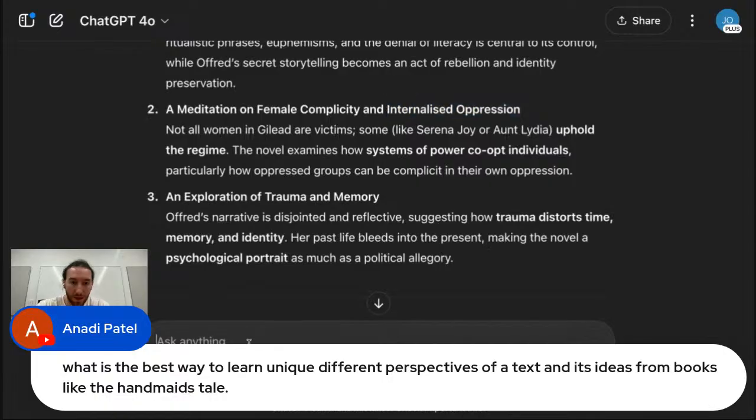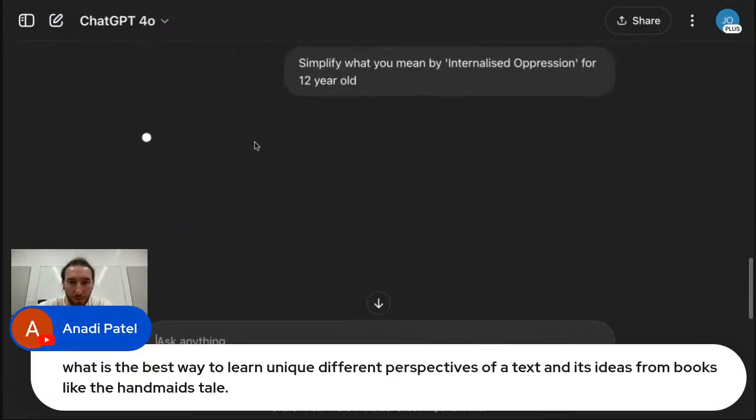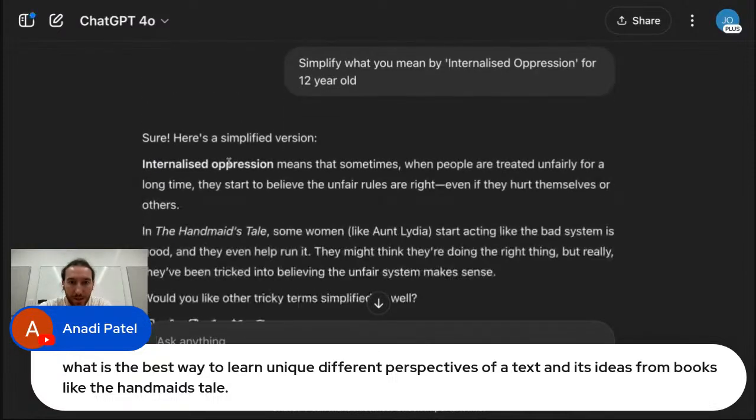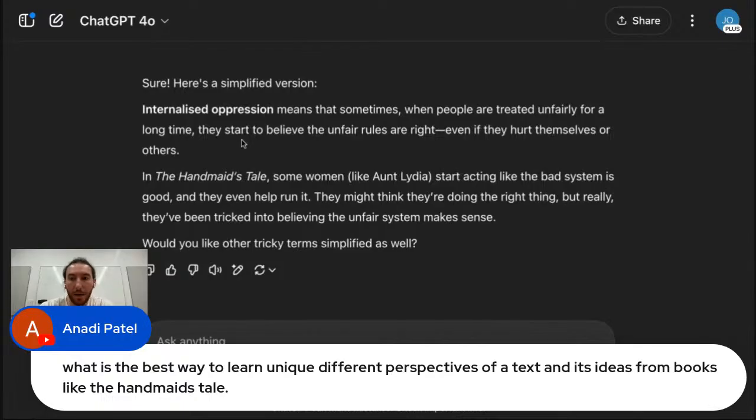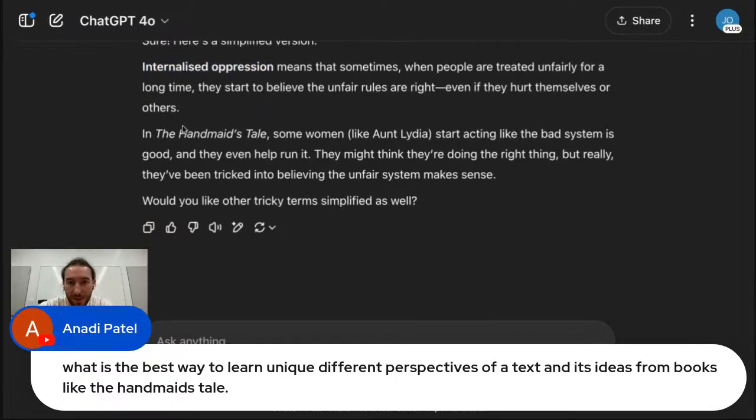Internalized oppression. Okay, simplify what you mean by, for a 12-year-old. I always put for a 12-year-old, right? You want very simple explanations. Internalized oppression means that sometimes when people are treated unfairly, they start to believe that how they were being treated was justified, right? Even if they hurt themselves or others. So if someone constantly says, you're dumb, you're dumb, you're dumb, you start to believe that you're dumb, even if you're not. Or you're not worthy, or you deserve not to have as much power. So that's kind of what it's getting at here.